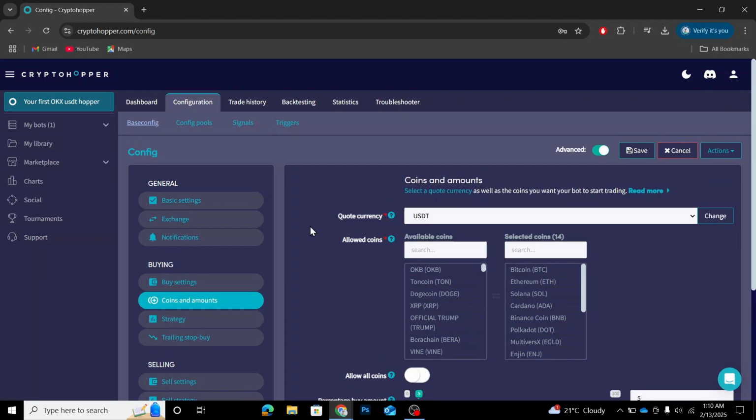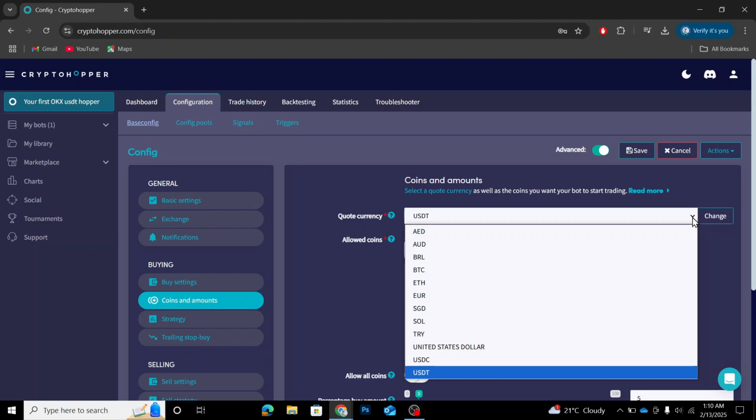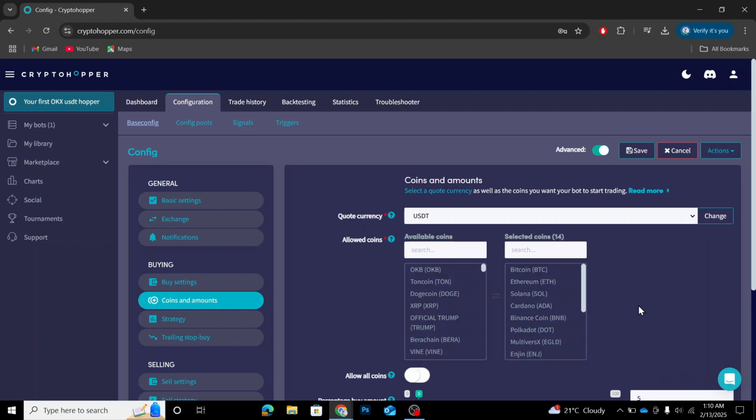Managing funds is an essential part of the setup. The quote currency represents the asset in which your funds are stored. For example, if you have 0.5 BTC, your quote currency is Bitcoin. If you have $5,000 in USDT, then USDT is your quote currency. Once selected, clicking Change applies the modification.